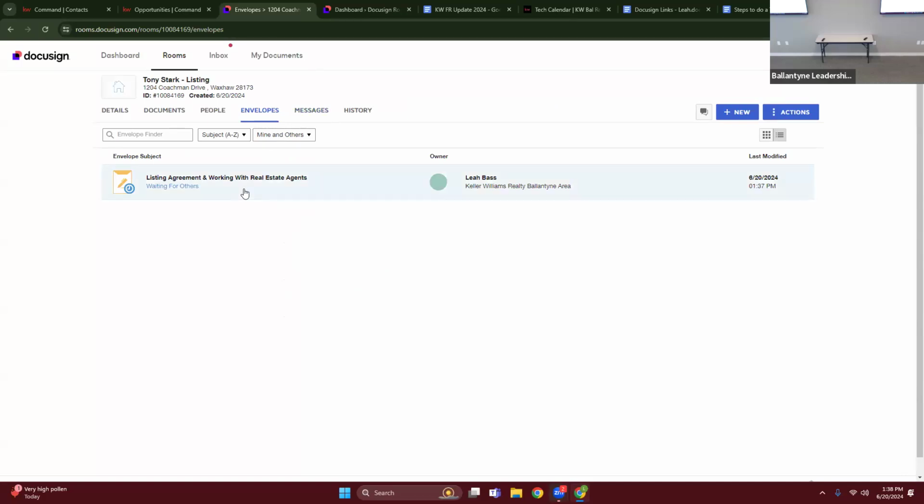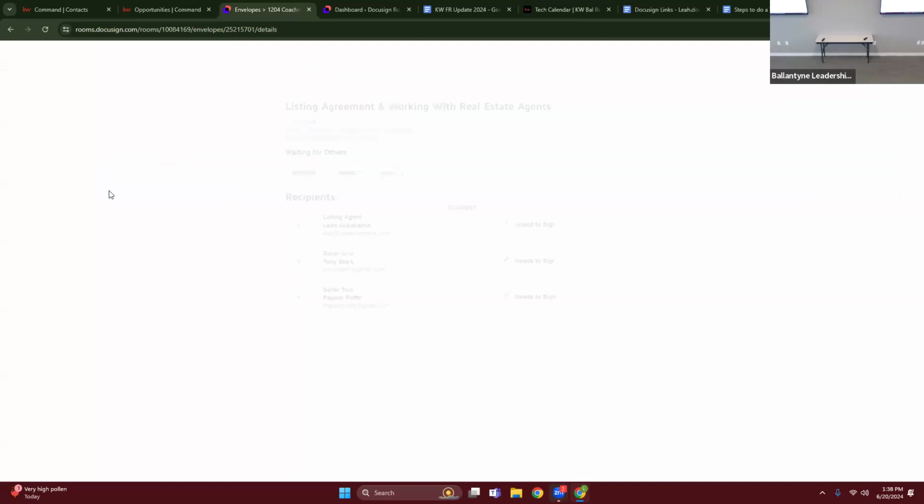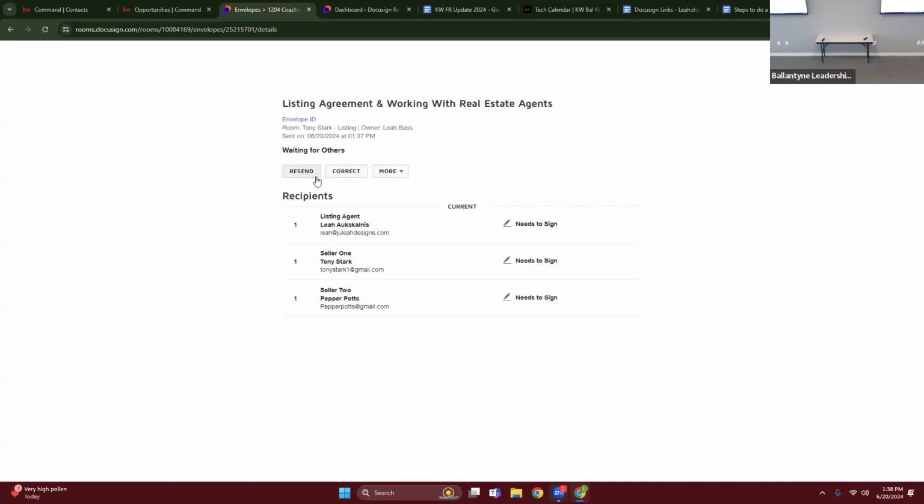Where you sign as the agent, it will go to your email, right? But you can also sign from the envelopes tab. Click on the envelope and you'll just have an option to sign now up here, as long as you use the same email that's associated with your DocuSign account.